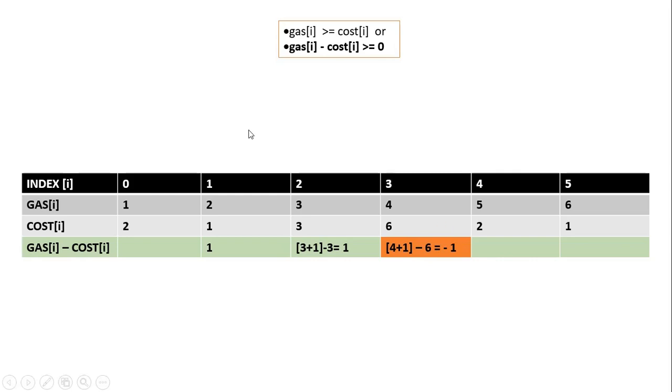So this means that we cannot consider the first index as the starting gas station. And this is majorly because the value of gas and cost at any given station should always be greater than or equal to 0. So this is our primary condition. Now, in this case, the next starting point will only be at the index after the index where the value of the difference is negative.